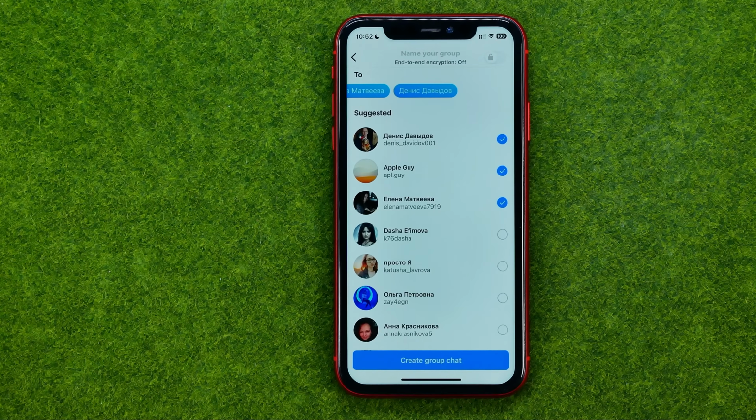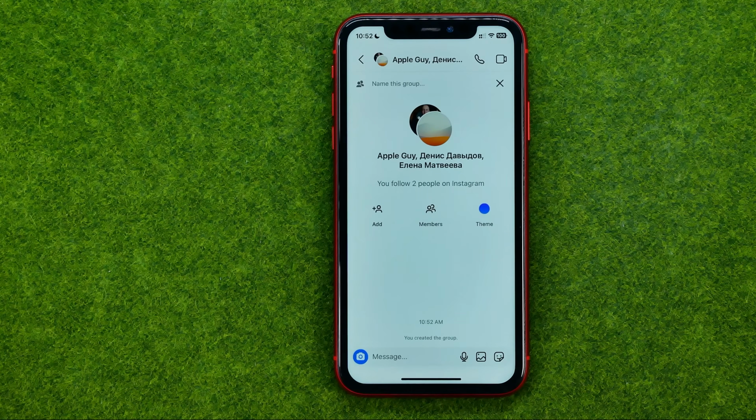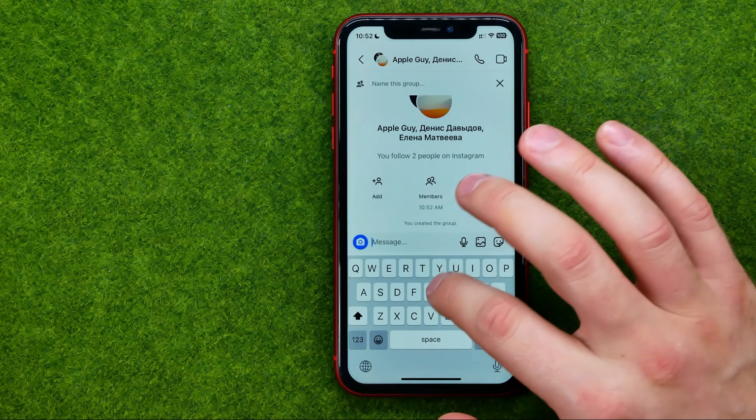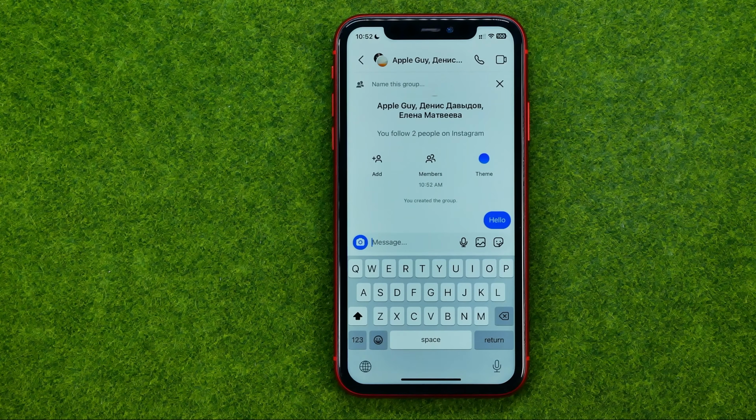Once you have selected all the users you would like to add to your group chat, tap that add button. After that, you will be taken to that group chat conversation, and then we can start messaging. That's how you can easily create a group chat on Instagram.